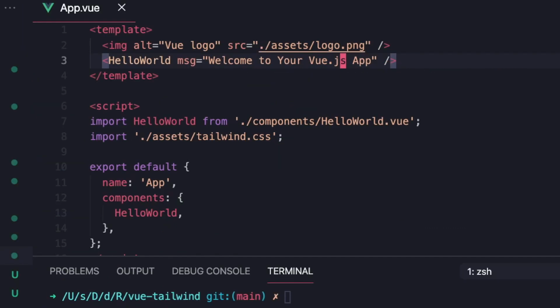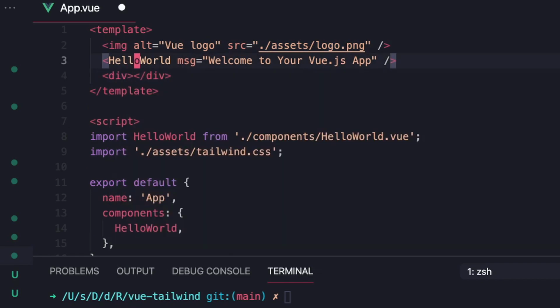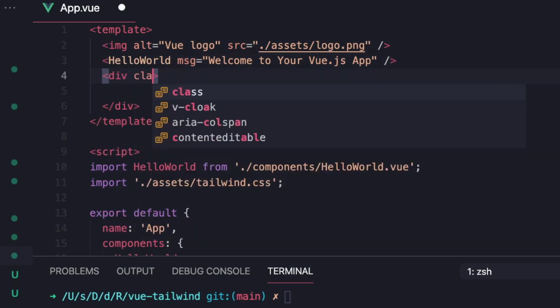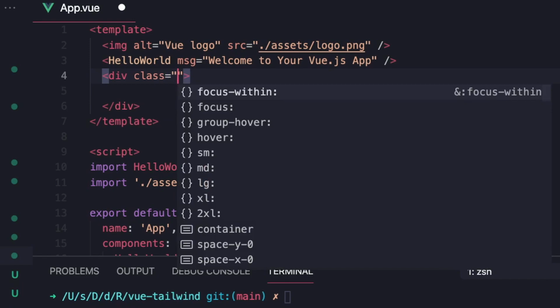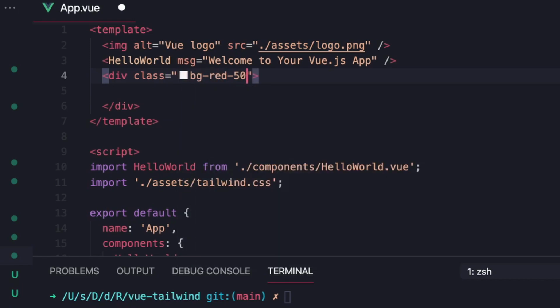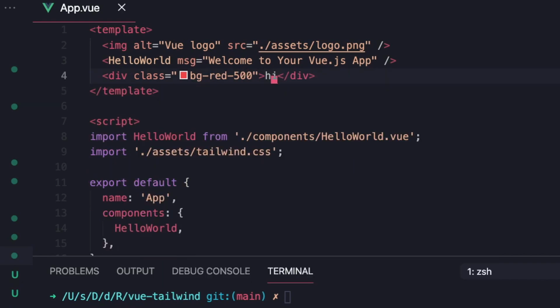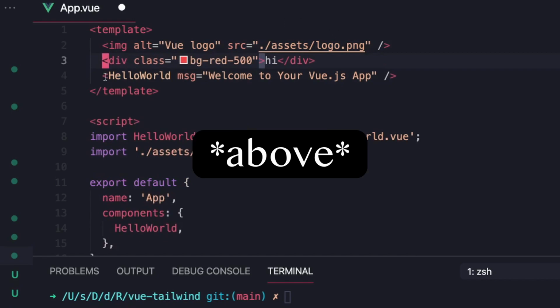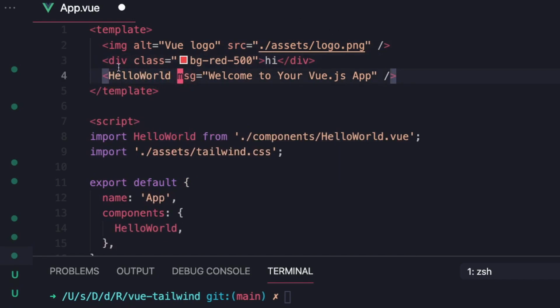So here's a quick example. Let's create a div. And inside of this div, let's just use some Tailwind classes. Let's say that the background color is red, and let's call it red-500. So it's a little bit red, and let's just put hi here. And I'm just gonna move this below the HelloWorld tag so that it's easier to see.